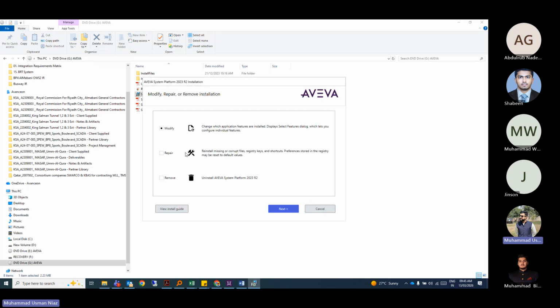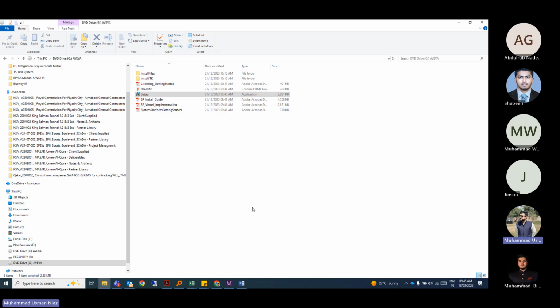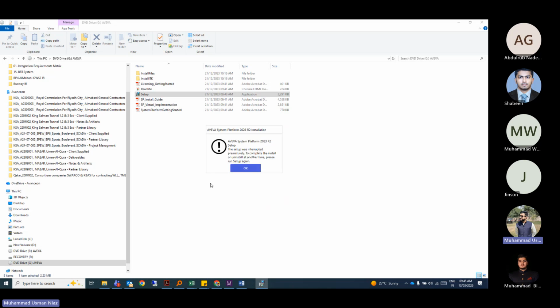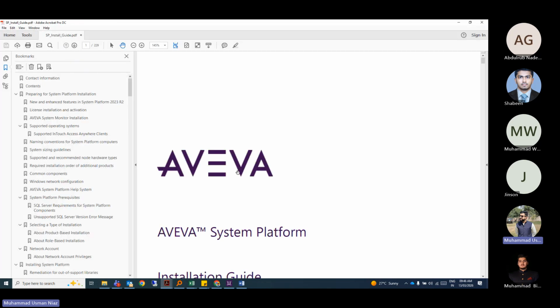Right now in my machine, I have already installed it, so it is giving me three options: modify, repair, or remove. But if you are doing a fresh installation, it will not show this message. It will directly go to another screen. So let me go forward and show you. It will ask me to close a lot of applications, so let's not go this way. Let me open the install guide. I will guide you from here.